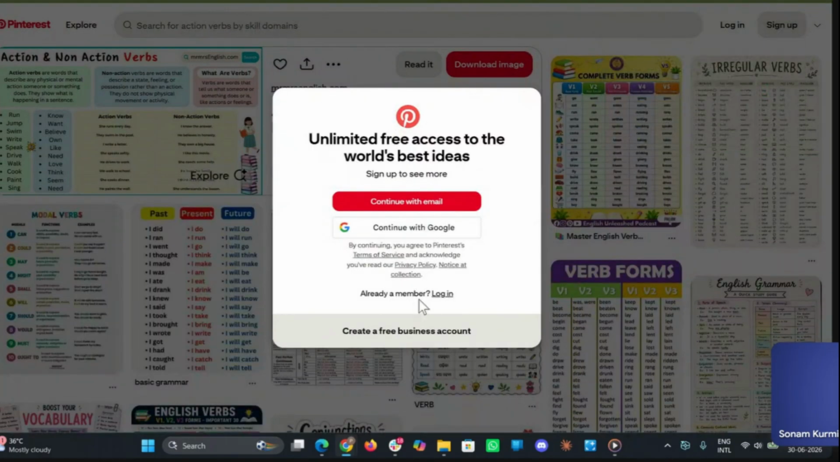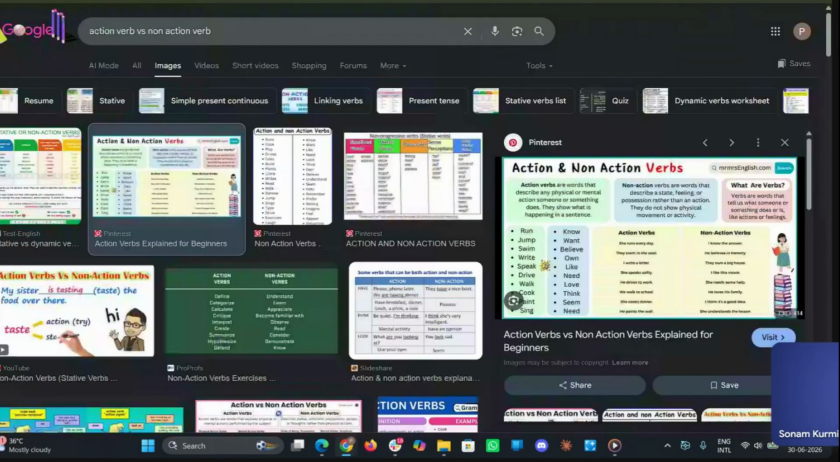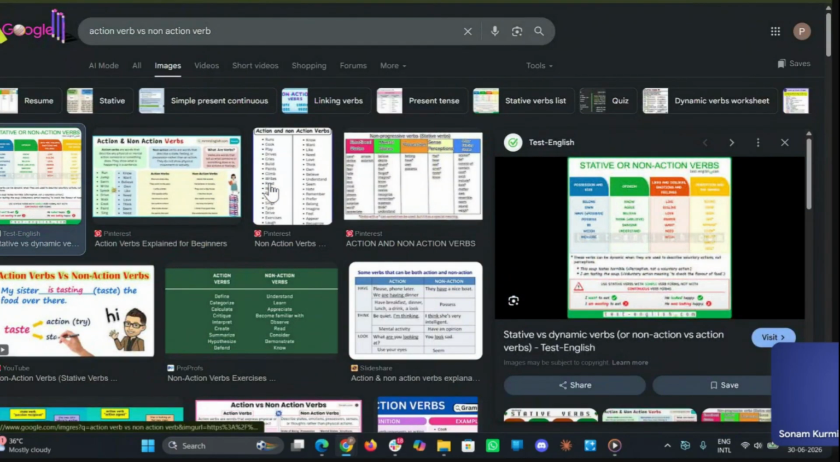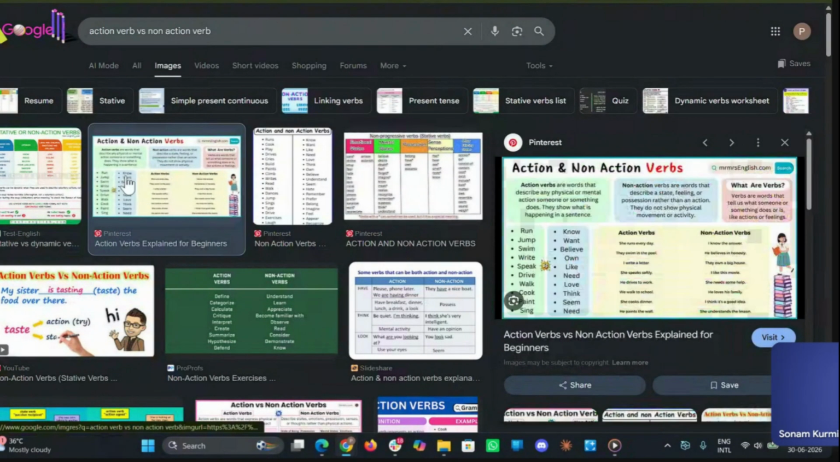Just a second, guys. So you can see run, jump. These are action doing verbs. Swim, write, speak, drive, walk, cook, paint, sing. These are action verbs, and these are non-action verbs because they're abstract, like need, see, think, love, need, like, own, believe. These are non-action verbs.